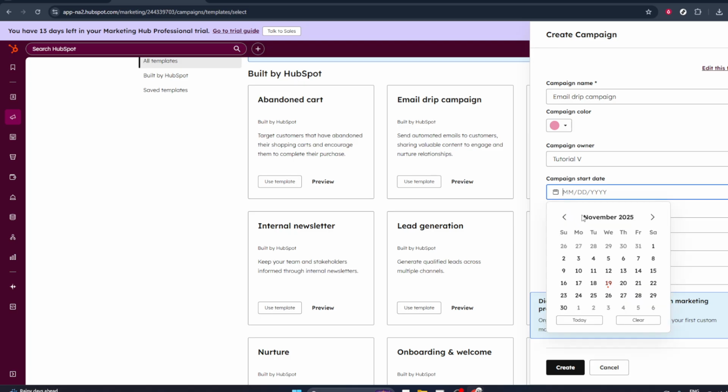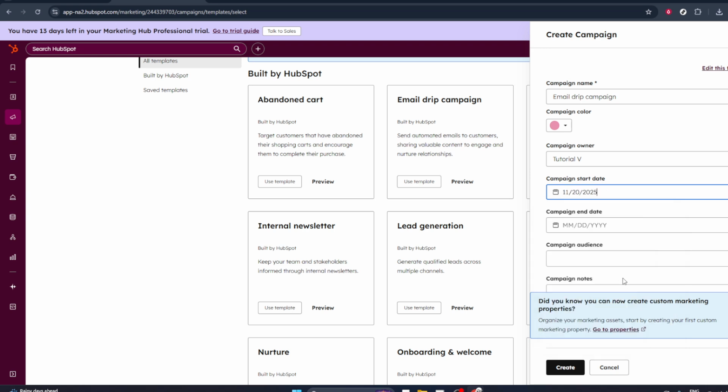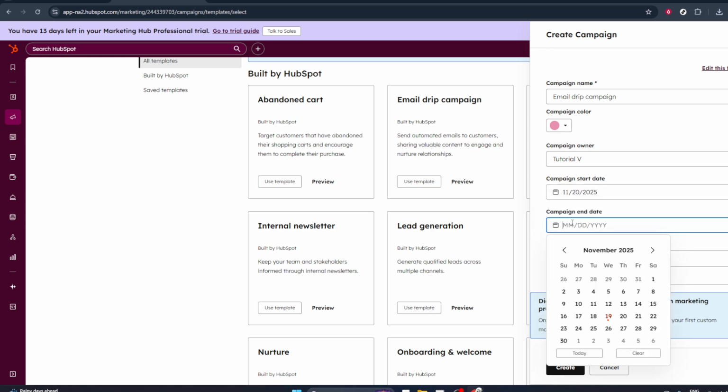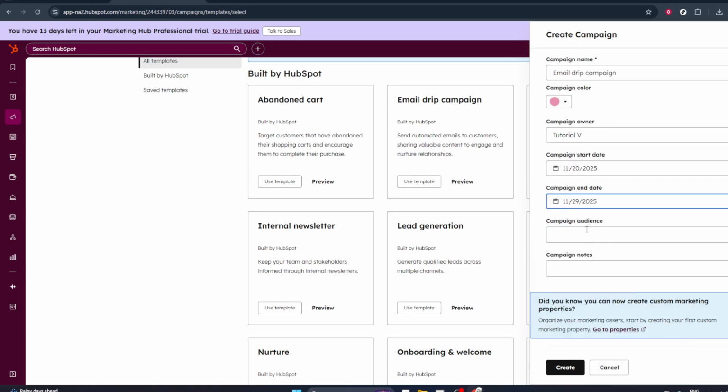From here, simply follow the on-screen prompts that HubSpot provides. These will walk you through naming your campaign, setting dates, choosing assets like emails and landing pages, and reviewing your settings. Take your time with each prompt, make sure everything looks correct, and when you're done, save or publish your campaign to start tracking its performance in HubSpot.